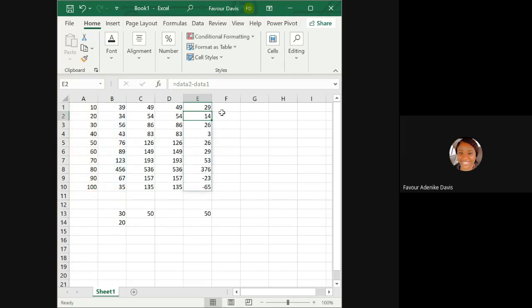So you can do subtraction, you can even do division, you can do multiplication. There is nothing you cannot do with that. And you can still use your fill handle if you don't want to use your name range. It all depends on which one you are willing to use. So that's all about formulas.